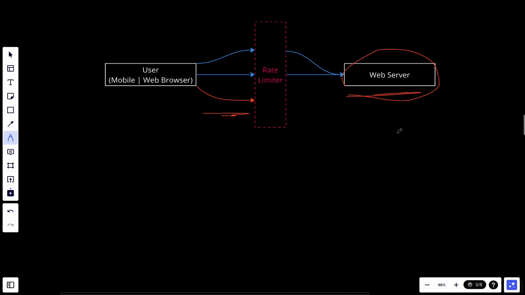Also, it prevents overload, because without rate limiting, a sudden influx of requests or traffic spikes can overload the system, causing performance degradation or outage. Rate limiters prevent such scenarios by capping the rate of incoming requests.